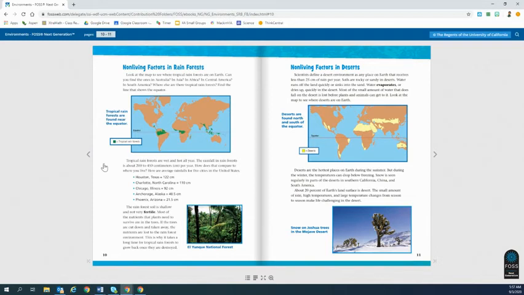There we go. Tropical rainforests are wet and hot all year. The rainfall in rainforests is about 200 to 450 centimeters per year. How does that compare to where you live? Here are average rainfalls for 5 cities in the United States. Take a look at this. Have you been to any of these places? Any of these states?